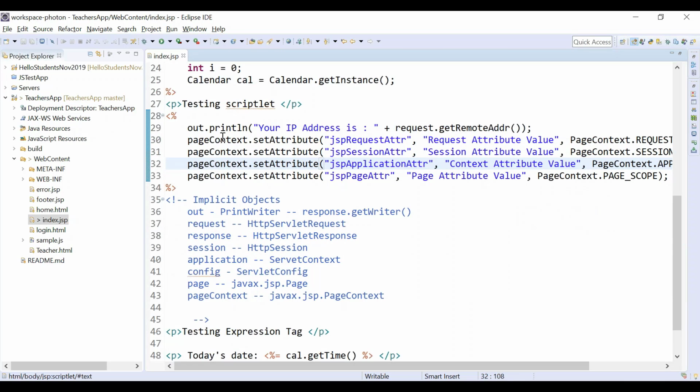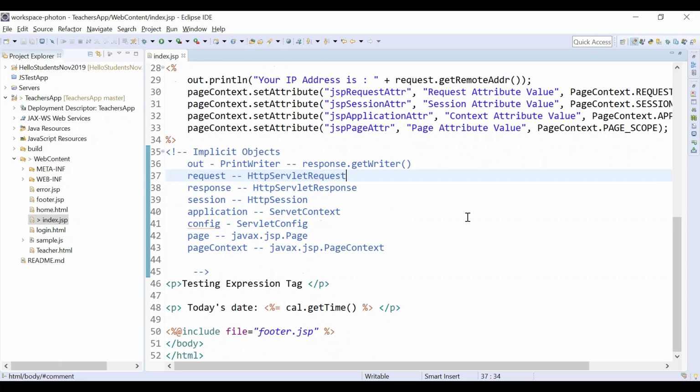So page context is an object which will help you to set the attribute in all four scopes, especially page scope. Page does not have access to set and get attributes directly, so you need page context to do that. So with page context set attribute, you have the JSP page attribute and you can get it back. Good with that? Any questions up to this point? All good? All fine?